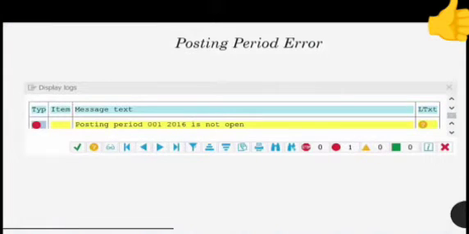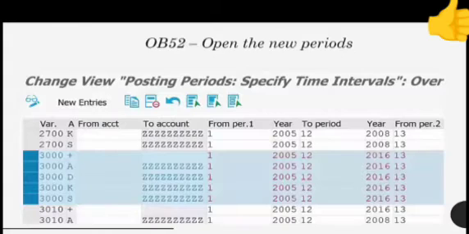Another error that you might have is also related to posting periods. This time it's not the material posting, it's the finance posting. Again, if you are starting for the first time, don't worry. It's not very important, but just know how to fix this. In order to fix this problem, you have to go to the transaction OB52. It's a finance transaction. Select your company code.